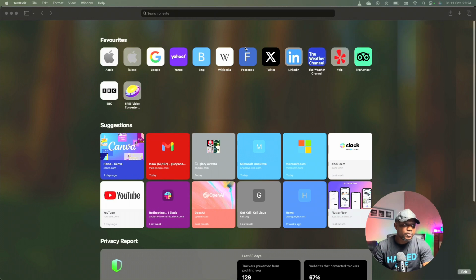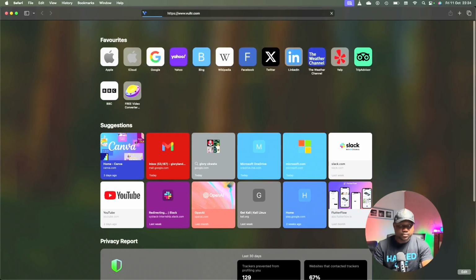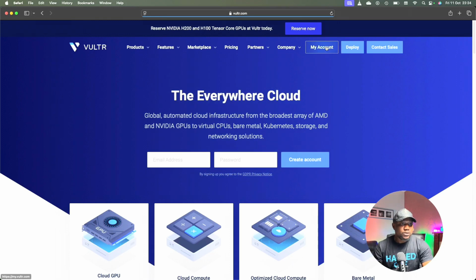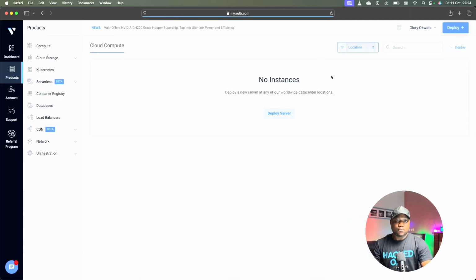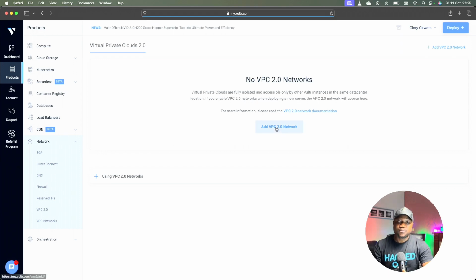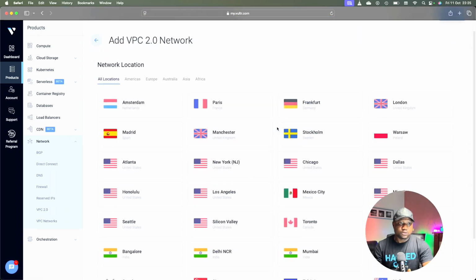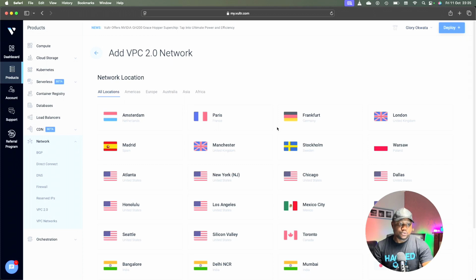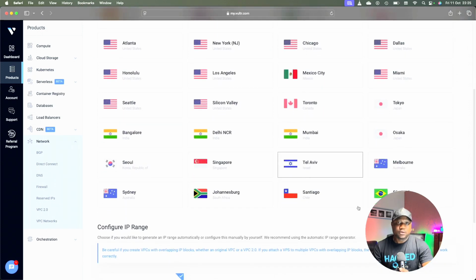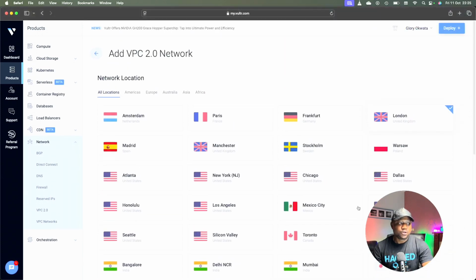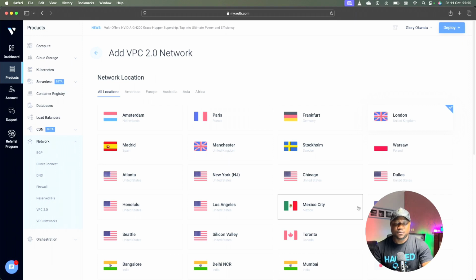I'm going to head on to Volta and log into my already existing account. Right, so this is my account already, and I'm going to start by heading on to products and then network and VPC 2.0. On that VPC, like we said when we were doing our logical diagram, we will deploy our servers. Now what we need to do is select a location where we're going to be running our VPC from, and in my case I'm picking London. Remember that you have to select the same location for your VPC and your server as well, otherwise there might be a clash if you're using different locations.